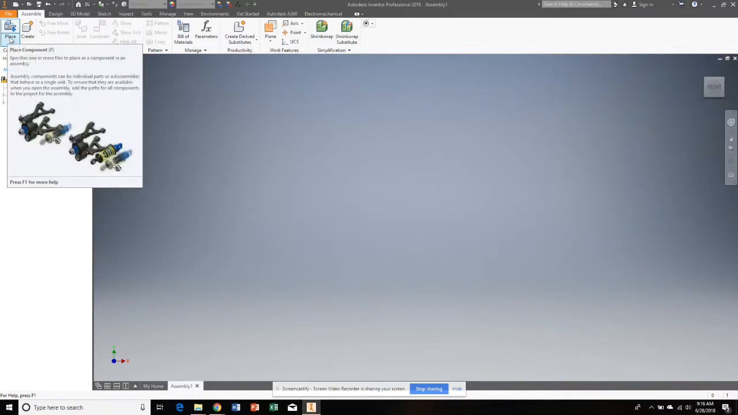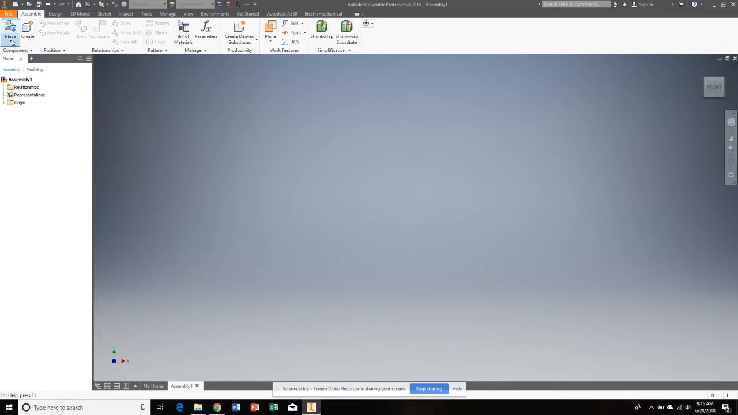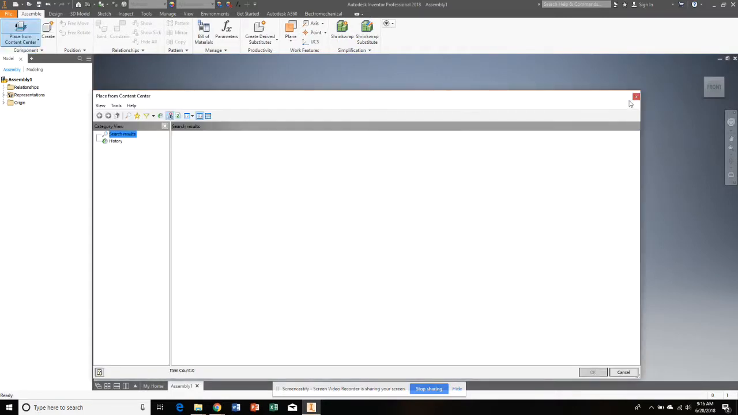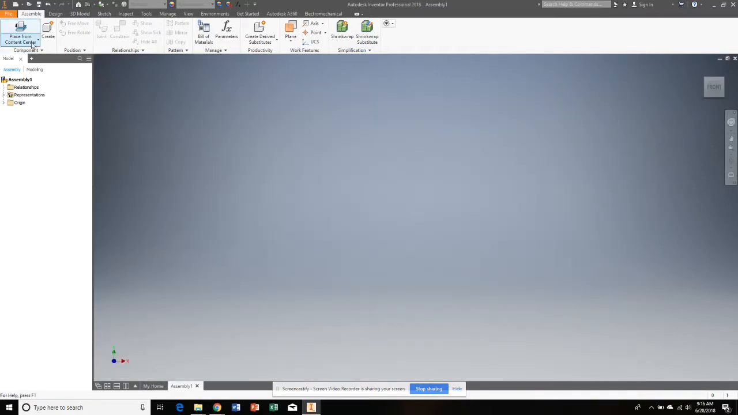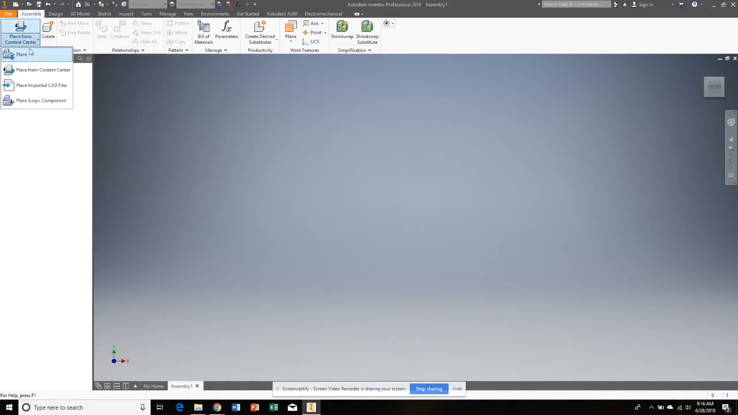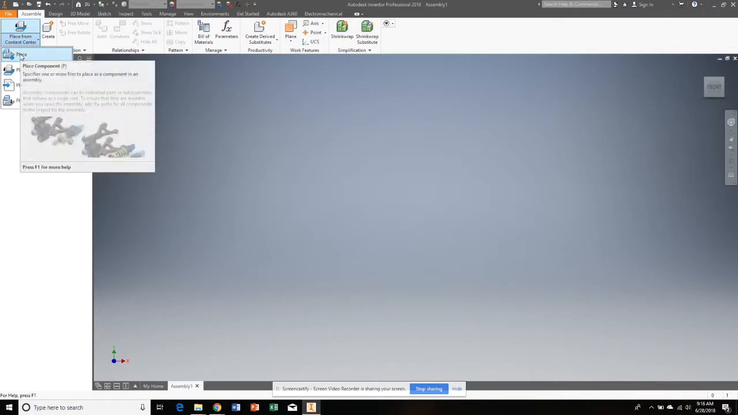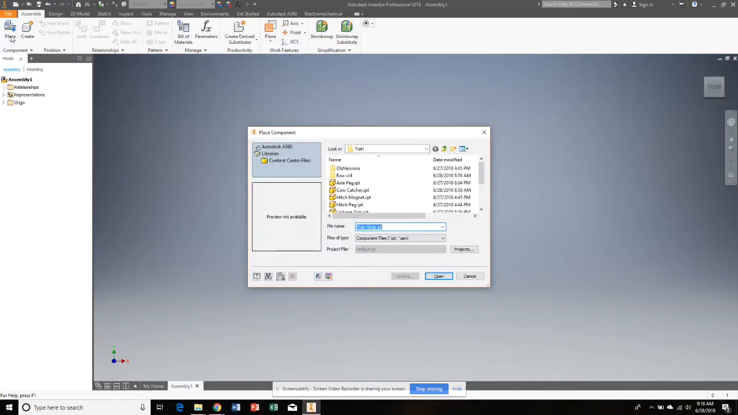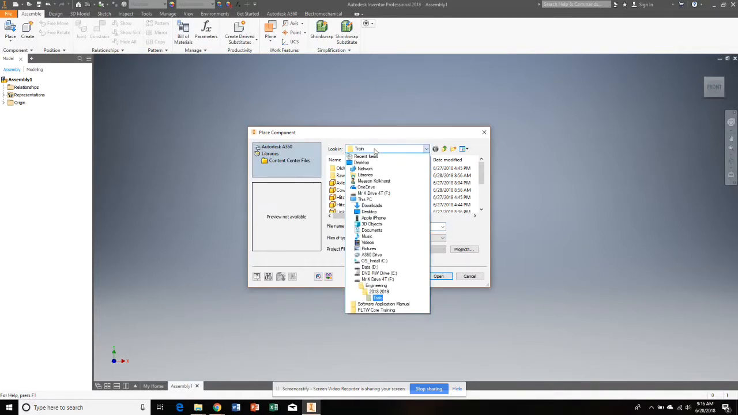I'm going to come here, and what we're going to do is place. A lot of times the first time you come in, it'll say place from content center. When you do that, you're choosing from a central location where everybody stores their stuff. That's not what we're doing. We're placing from our personal hard drive. So I'm just going to make sure you're choosing just place, and we want to make sure we're in the correct folder.